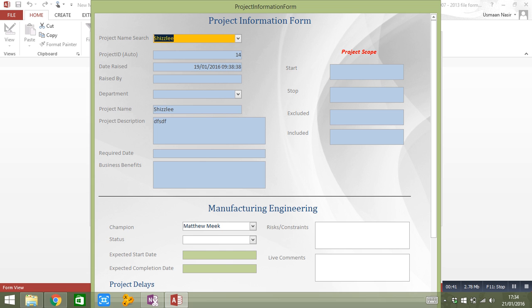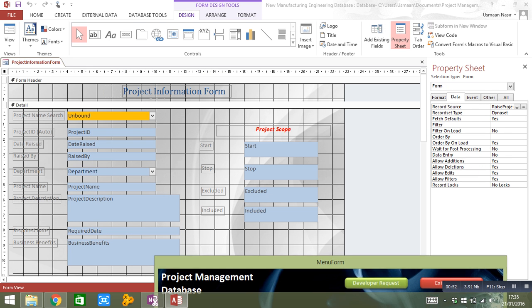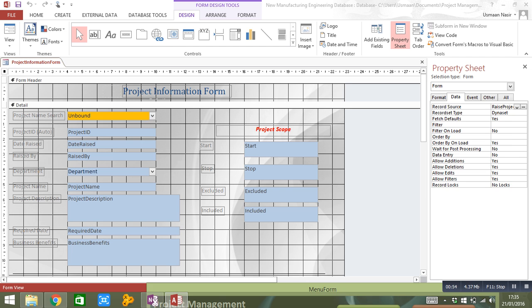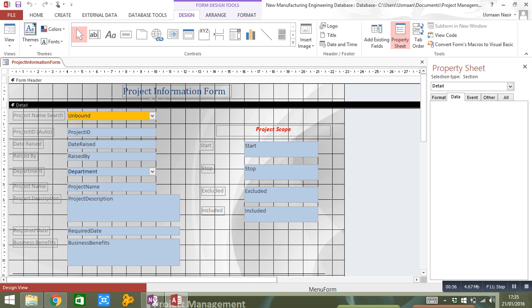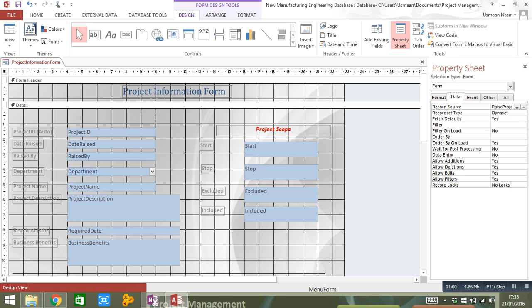So what you need to do is right click on the actual form and go into design view. So just move that out of the way. So this is my form in design view. This is my search combo box I've got. I'm going to delete this and create a new one from scratch.